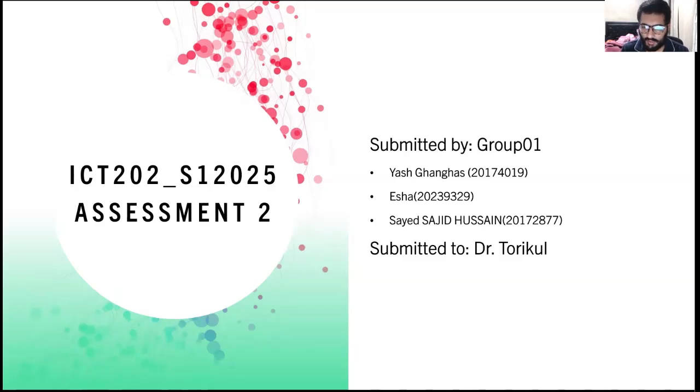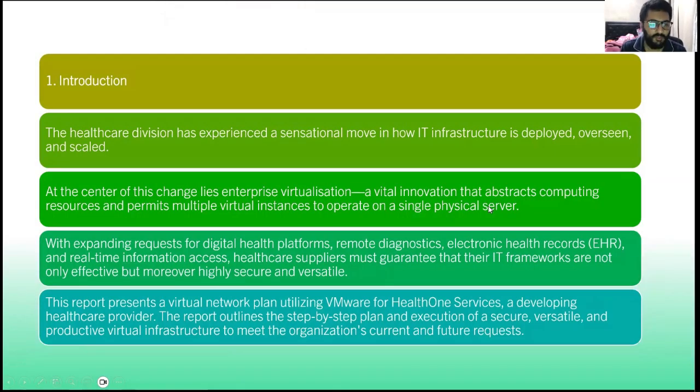So without wasting any time, let's start with the introduction. The healthcare division has experienced a sensational move in how IT infrastructure is deployed, overseen, and scaled. At the center of this change lies enterprise virtualization. In this presentation, we are mainly talking about enterprise virtualization, how healthcare companies are going from local server farms to enterprise virtualized environments, where they have a lot of benefits, like better efficiency, better data processing, information security, and more.